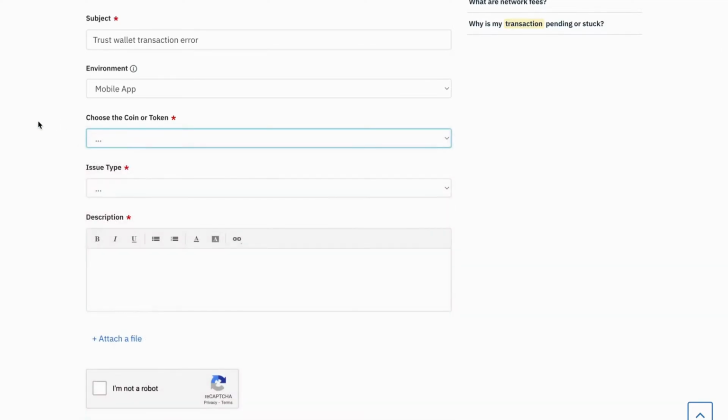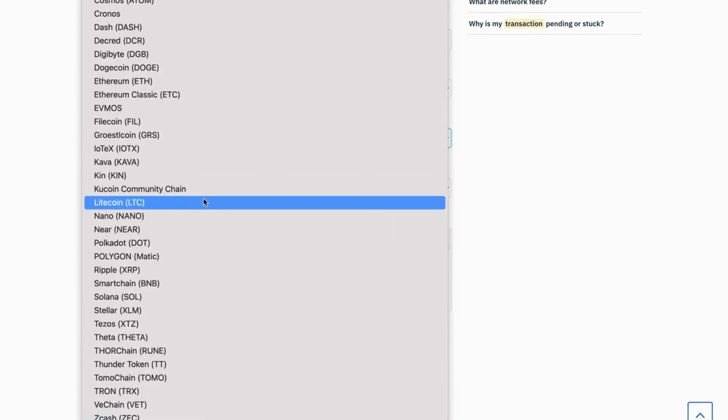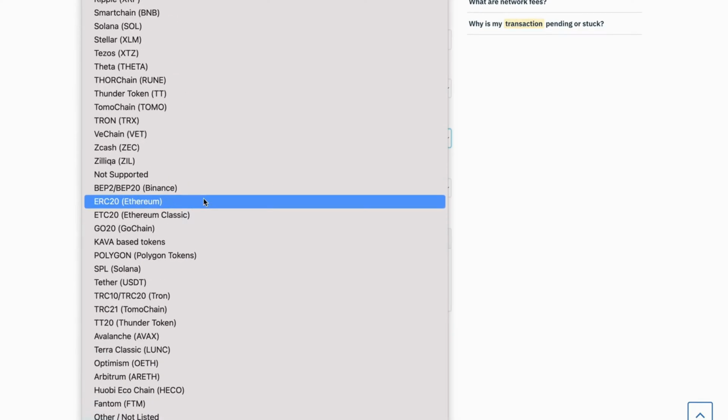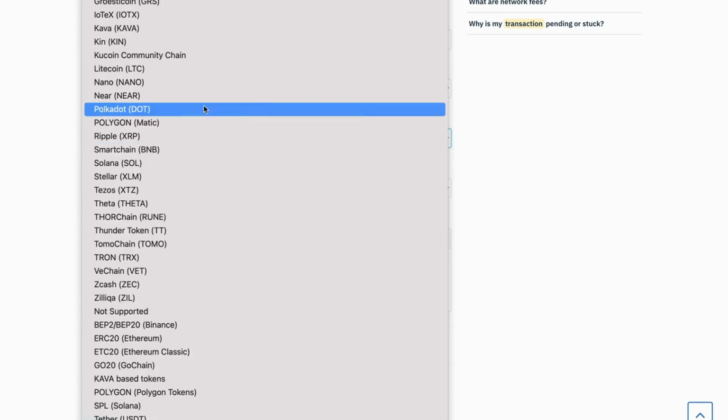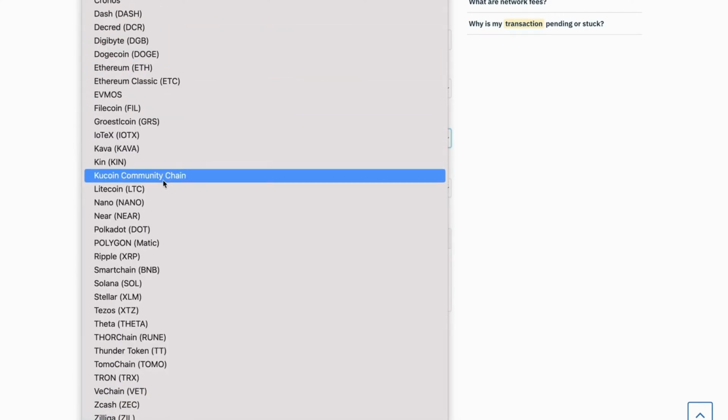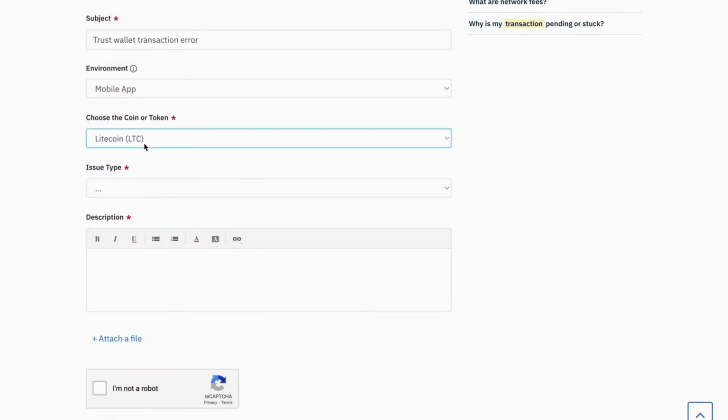What kind of coin were you trying to buy when you got the transaction error? So you need to choose that. You have a bunch of coins in here, as you can see. So just scroll down and choose one of them. I'm going to choose some random coin in here just to demonstrate. So I chose this coin just to demonstrate for this tutorial, basically.